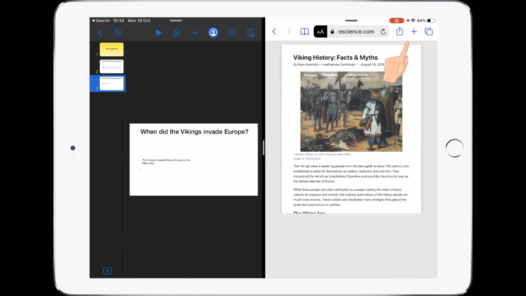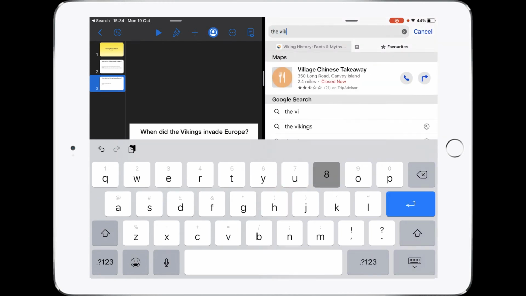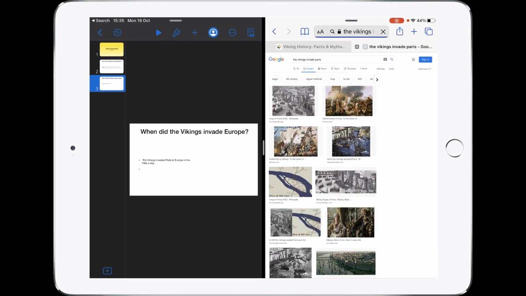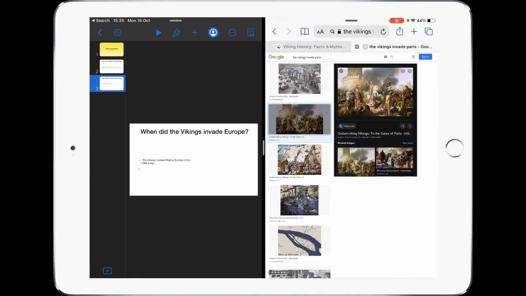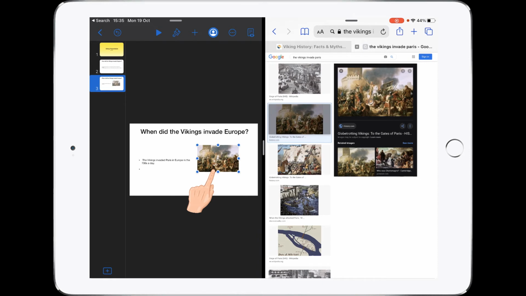Now what I'm going to do is open a new tab and search for something on the Vikings. Okay, I'm going to go to Images. And I'm going to take one of these pictures here. So let's choose this one here. And I'm just going to drag that picture into my Keynote like so.